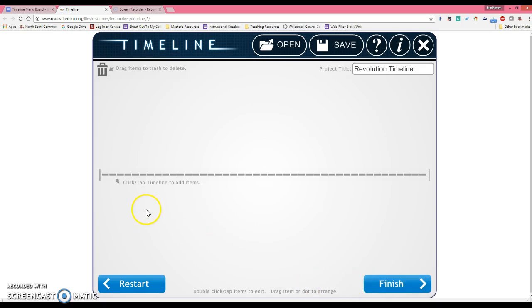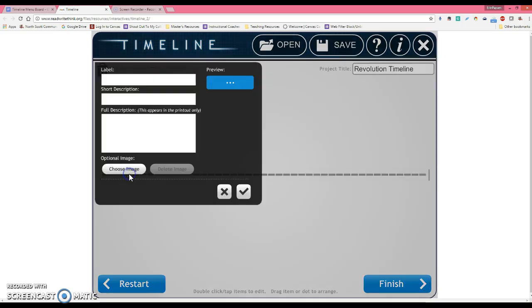So this is a really easy site to navigate. You just follow the instructions. It tells you what to do. Click Tap Timeline to add items. So I'm going to click, and when it's time for me to add an item, what I'm going to write for the label is going to be the date. Then I'm going to write a short description of what happened on that date. Then I'm going to write a full description, because remember, this timeline is supposed to include important information about the event from your assignment.